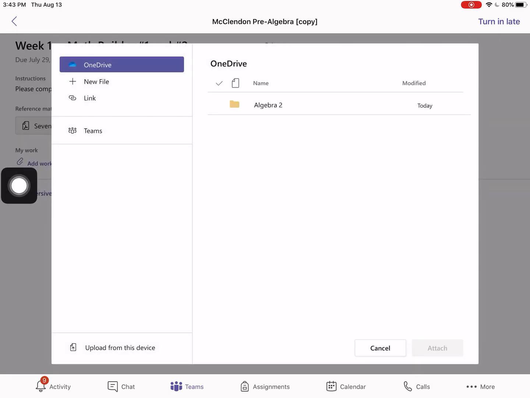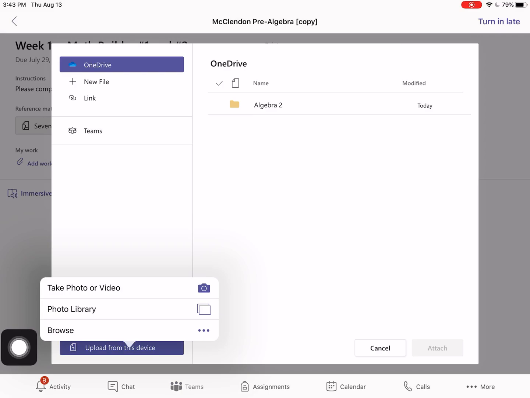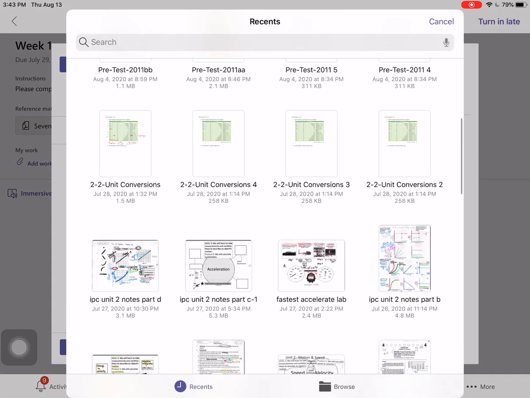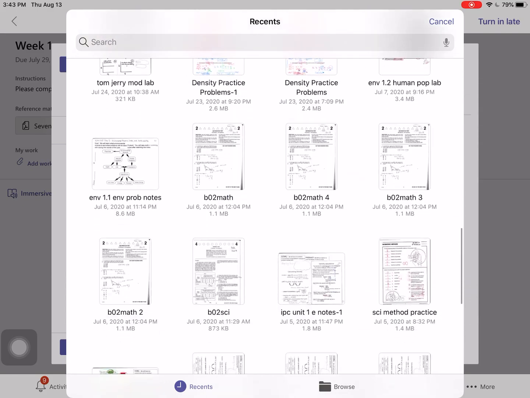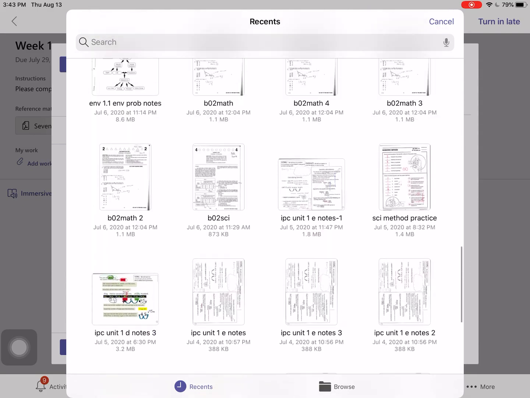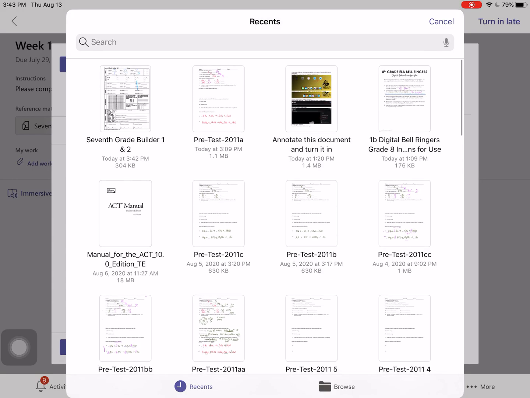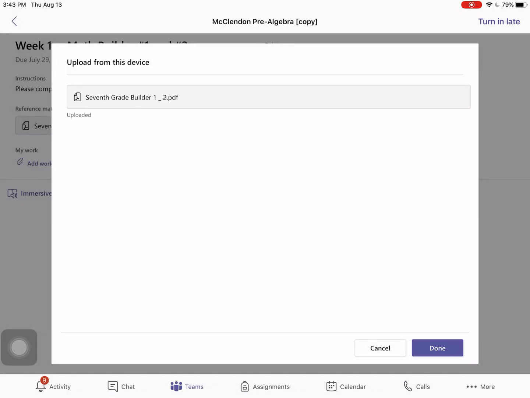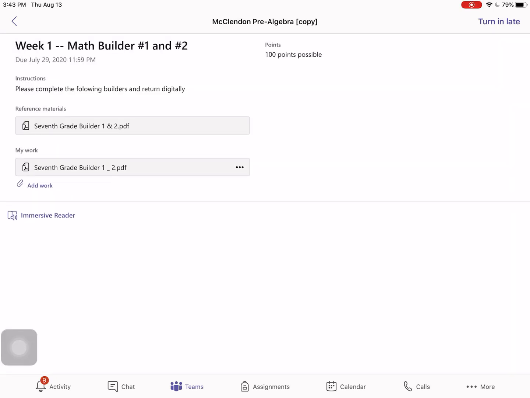Where from? Well, I'm going to upload from this device or use OneDrive. But here I'm going to upload from this device. So, there it is. And where? Browse. And it's a builder. It's not in this one. There it is. The recents are 7th grade builders. It's uploading. And now I'm done.